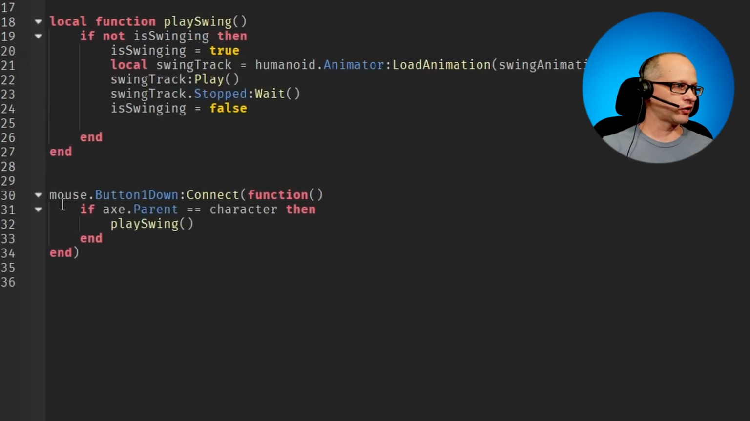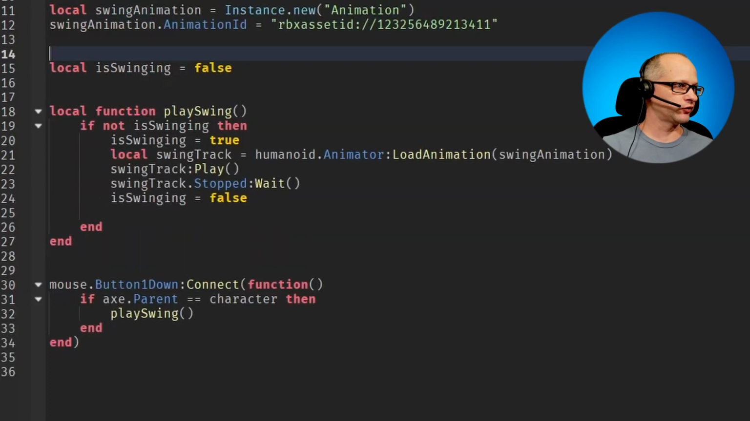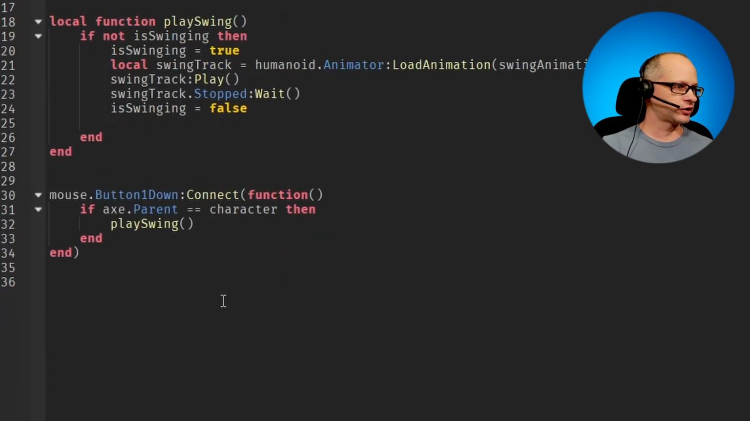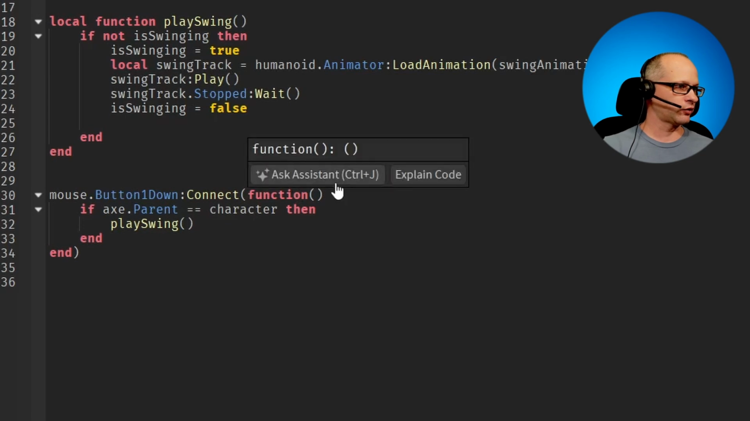We have this reference to the mouse that we created earlier for the player. On the mouse, we have an event for when the button one down is clicked. So when the left button is clicked, this button one down event fires. And then we connect this function that will be called.